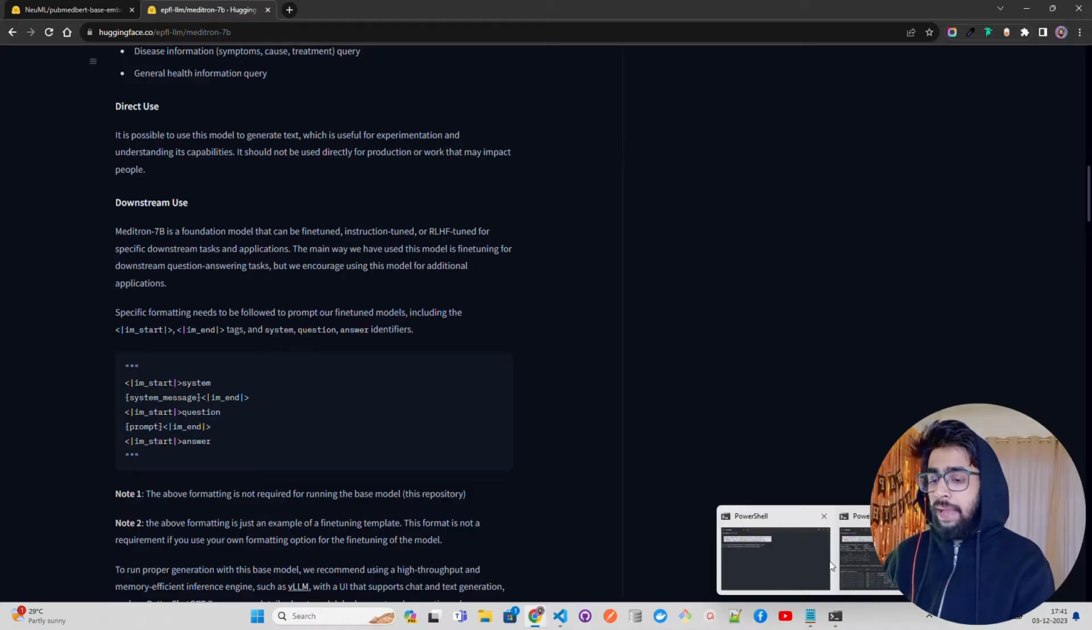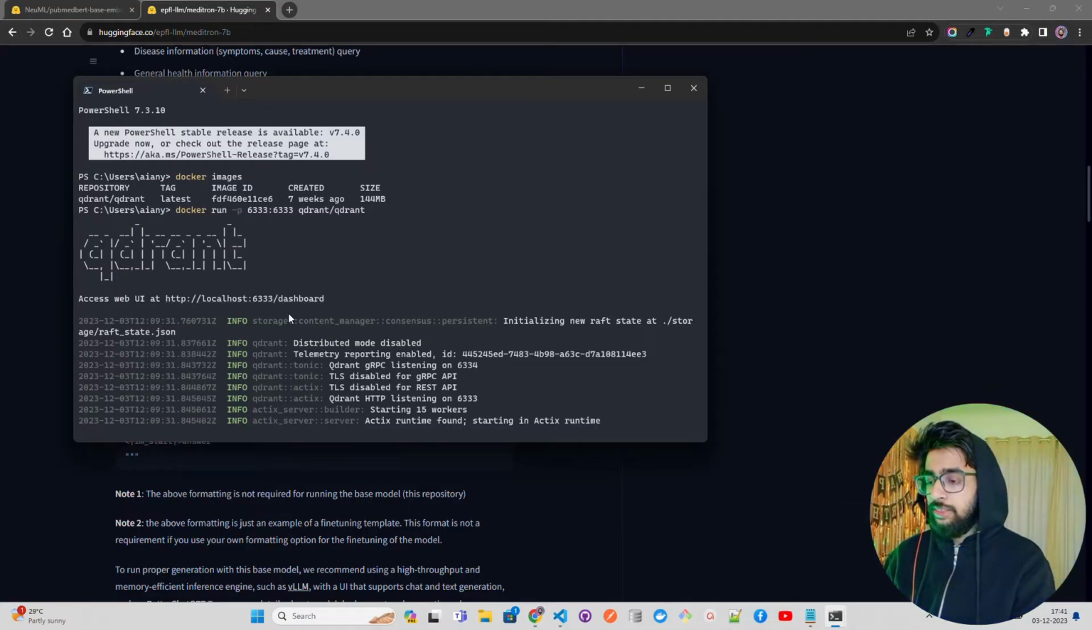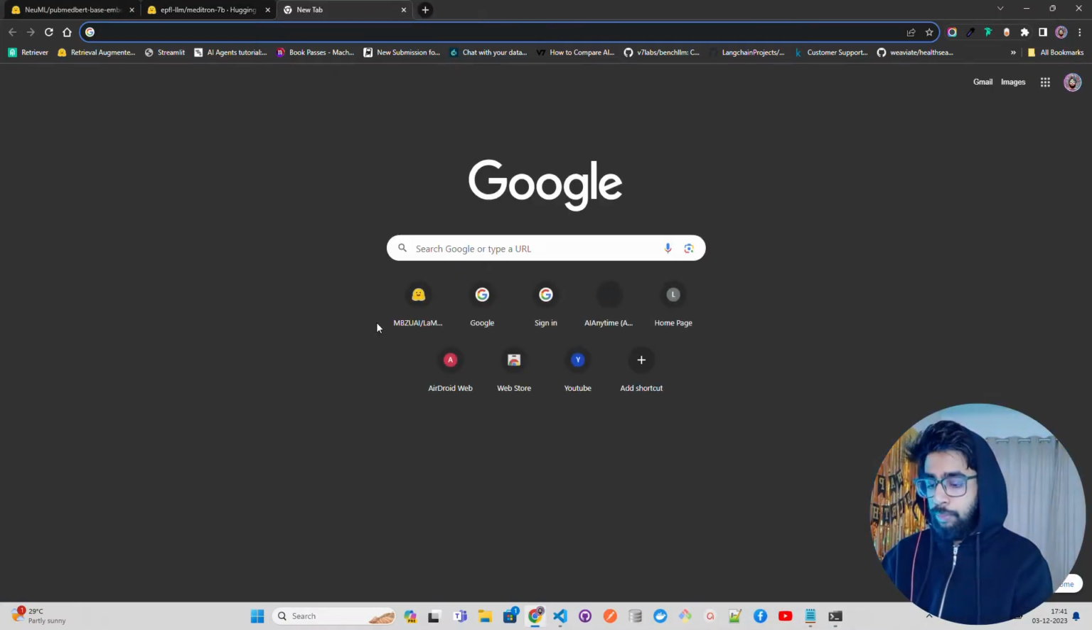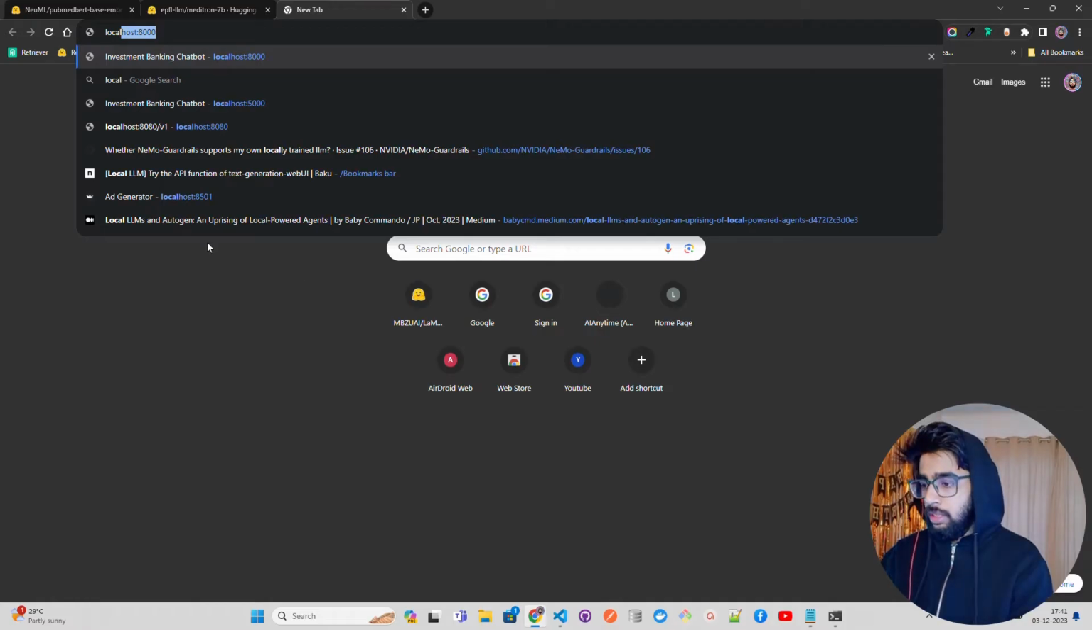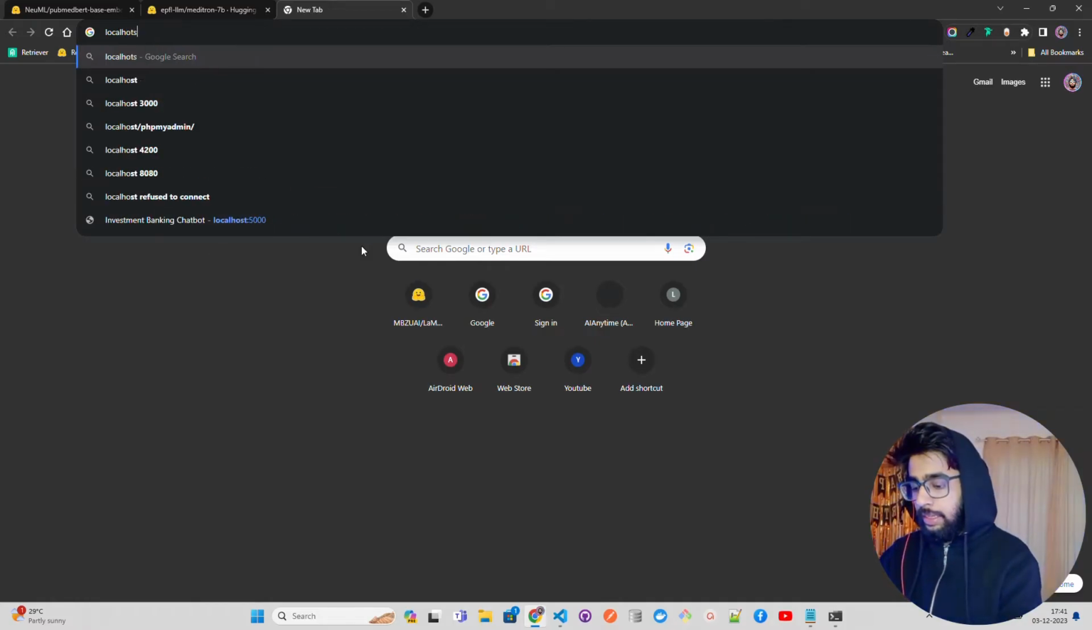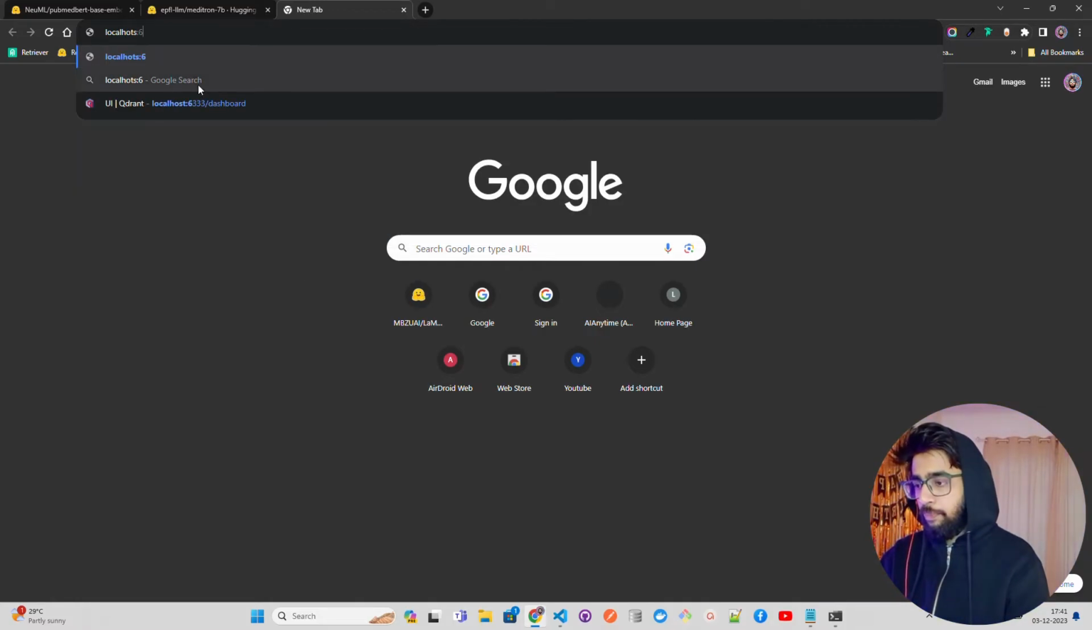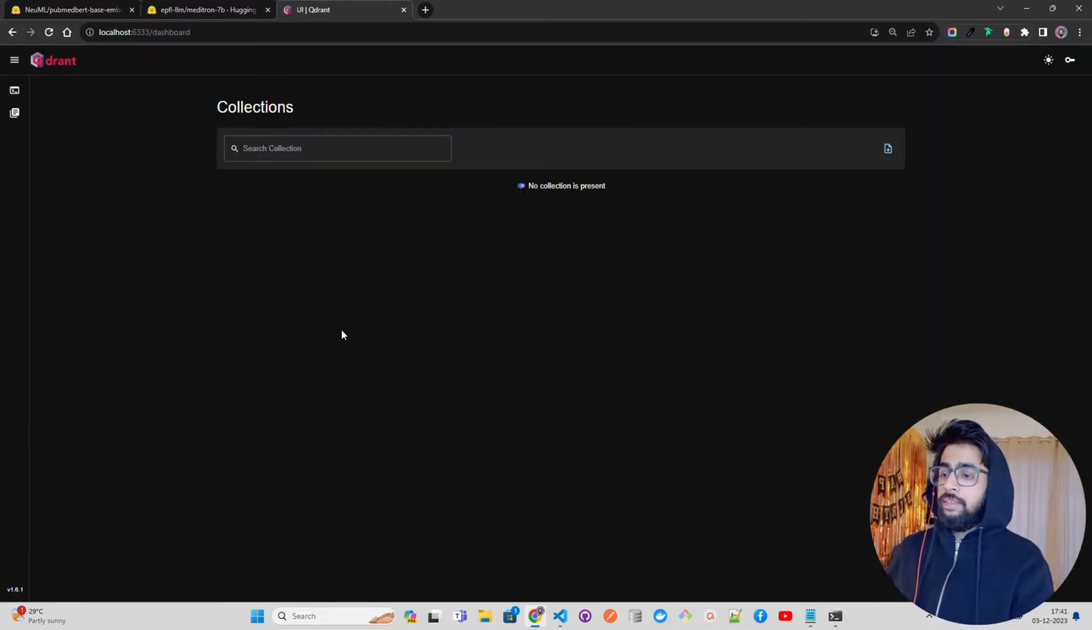Now coming back to this, it says localhost 6333, so let's open that. Okay, I'm not getting anything like that, but it's fine. Now you will get it. You open the dashboard, you will see something called collections, and it says no collection is present. It means I don't have any vector database created yet.